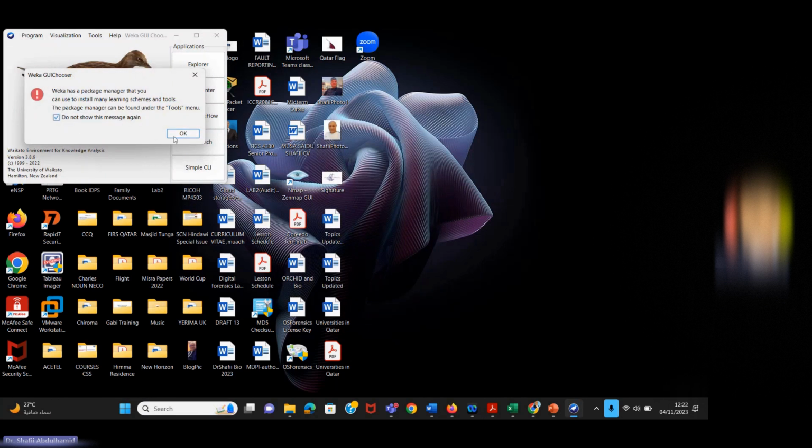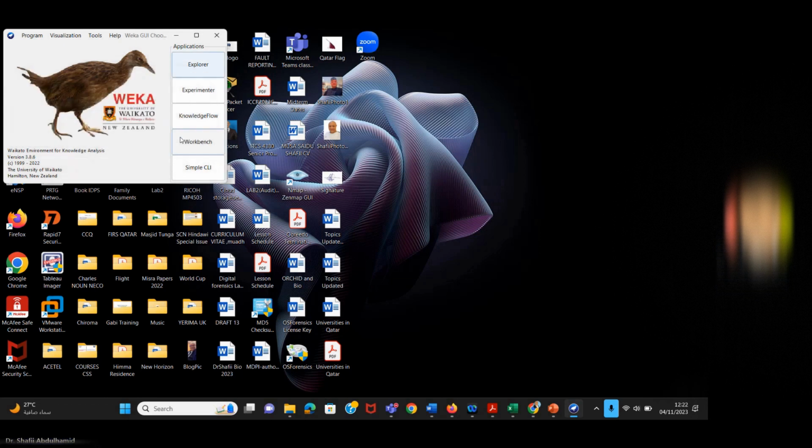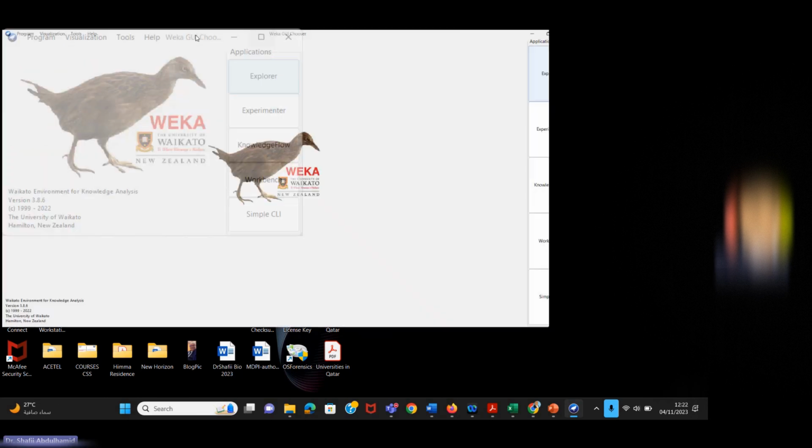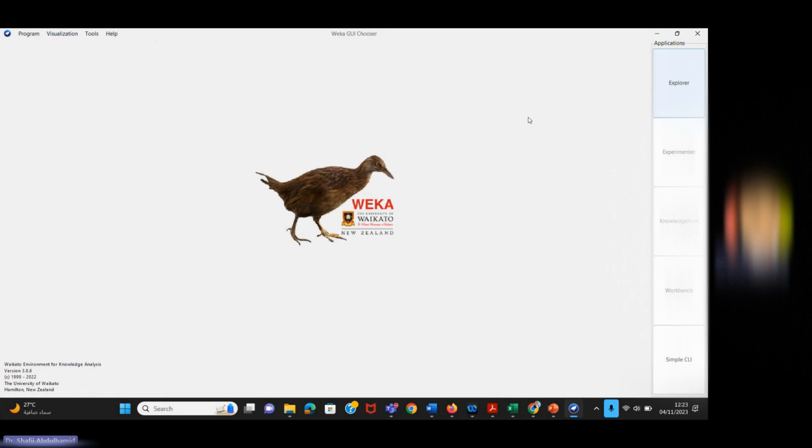I don't want this to show again, so I'll simply say okay. I will expand the screen. This is the screen. There are different sections in the Weka tool: there is Explorer, Experimenter, Knowledge Flow, Workbench, and the Simple CLI section.